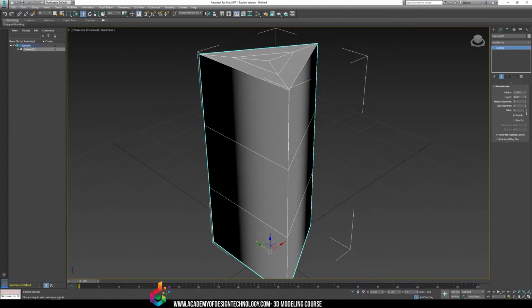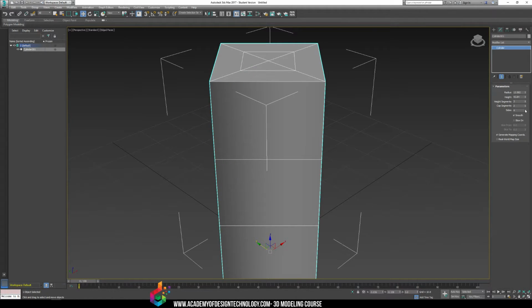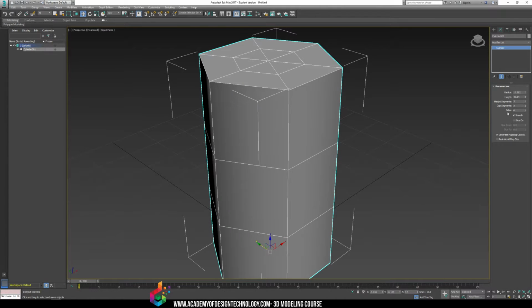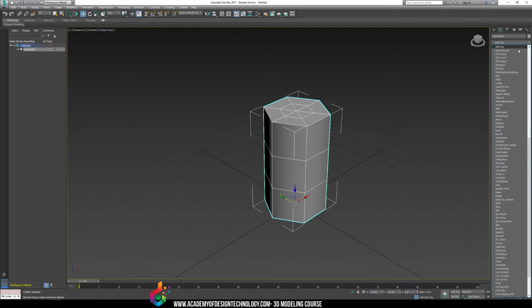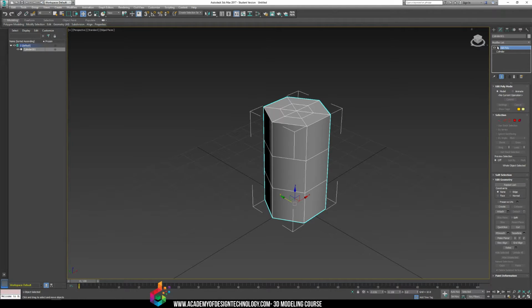And then we can change the amount of sides as well. Something more triangular, give it a square look. Make something like this. And then we can click on here and type in edit poly, and we can start modifying this object as we see fit.